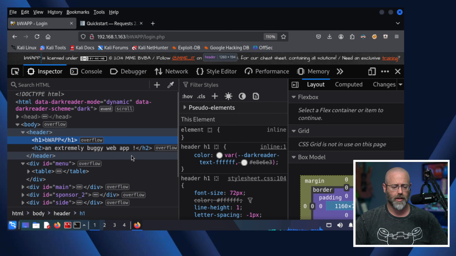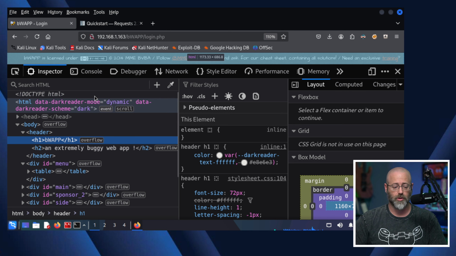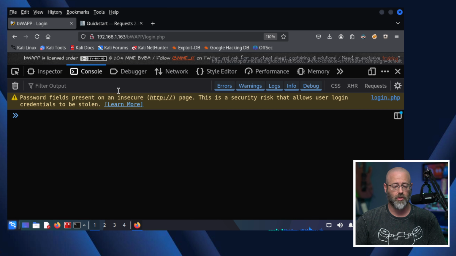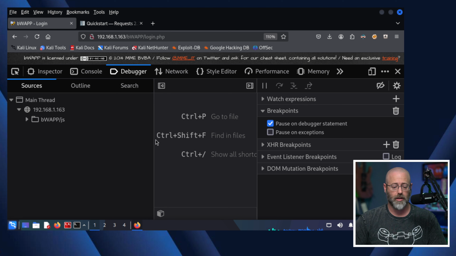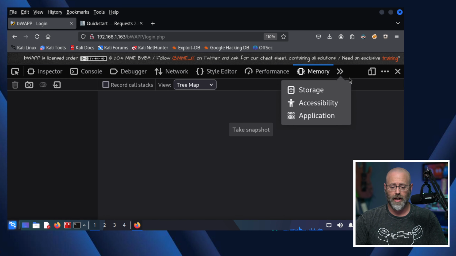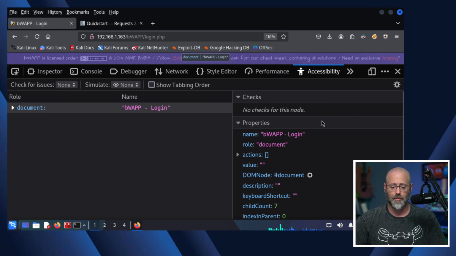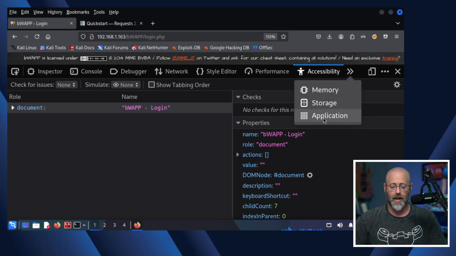Really, all I'm looking to show you is that you can, by Shift Control I, if you're in Firefox, grab a hold of these tools and start to use them. You have the console, you have the debugger. There's lots of stuff going on here. You have network tabs, style editor, performance, memory. We also have storage, right? We've got stuff going on in the storage area here. We've got accessibility. We've got application.